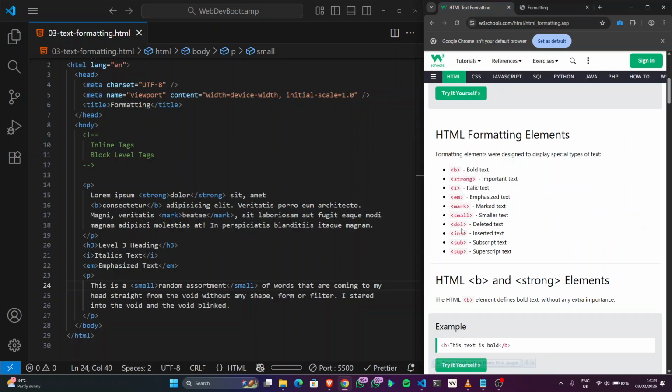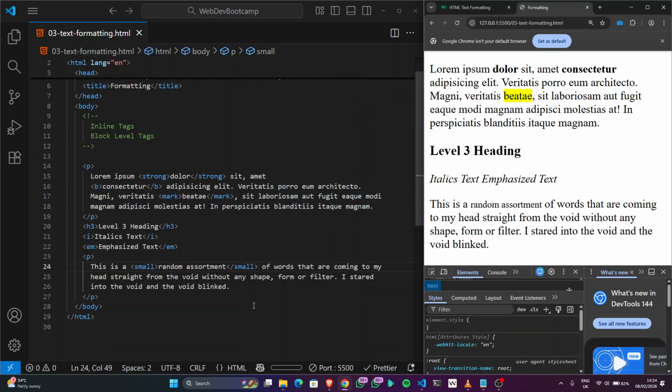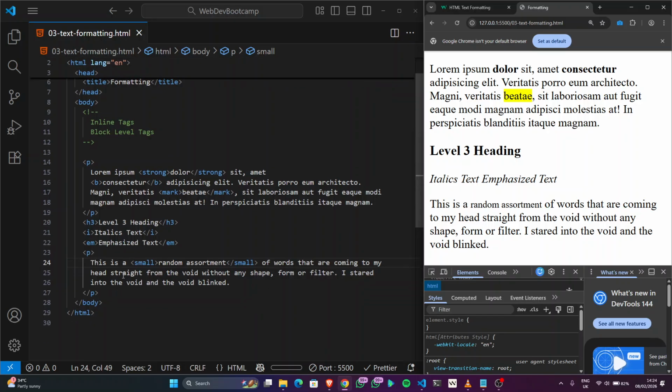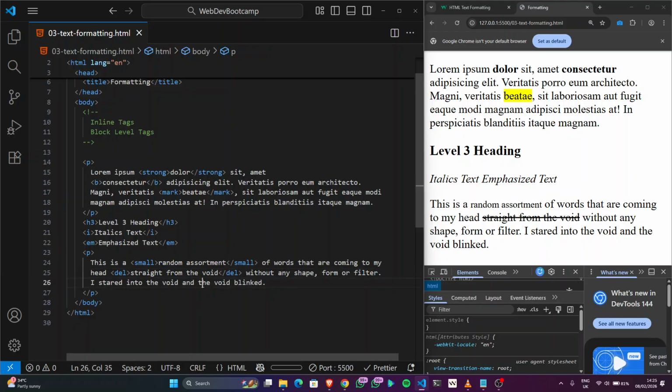Okay, and then let's look at deleted text, inserted text, subscript text, and superscript text. So let me just go through it. Let's say I deleted this from my content initially. So del, when we move this, put it from the void. Let me put it this way, and then we see it gives us this slash. And then we have inserted text, which is simply going to put it as here. So that's ins, the void field, and then you see it gives us this underline.